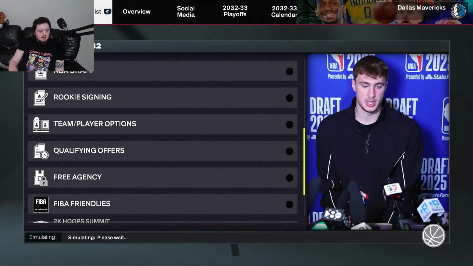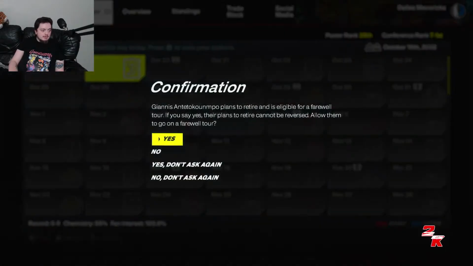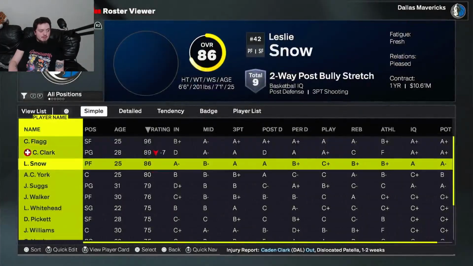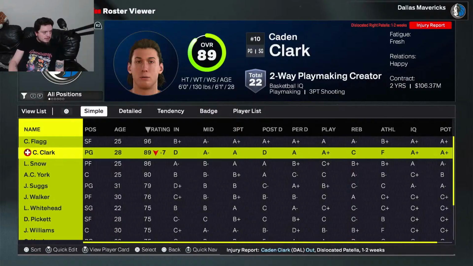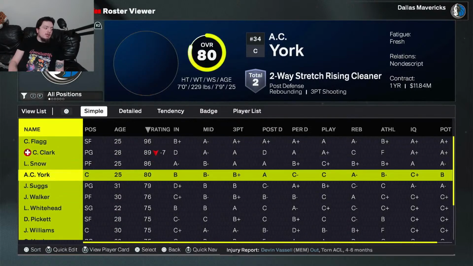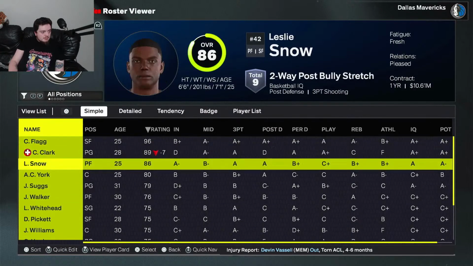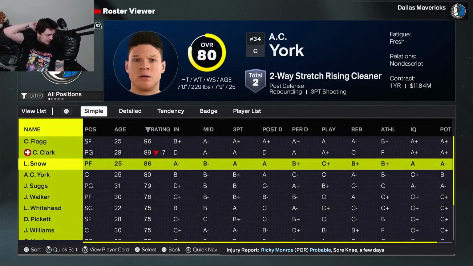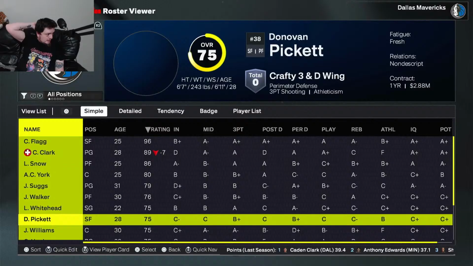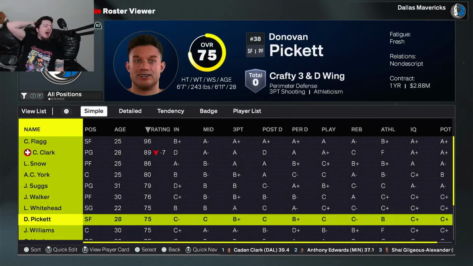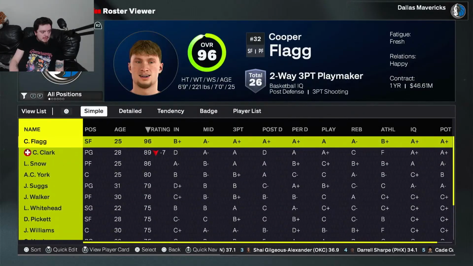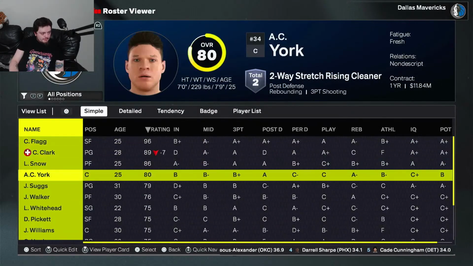Alright, let me make sure once we get this loaded in here that Caden's still on. KD has to have retired by now. There's no way. Oh, she's injured. Or he's injured, dislocated right patella. That's a recoverable injury. Leslie Snow. Got Jalen Suggs. Team isn't that deep, but we're top heavy.